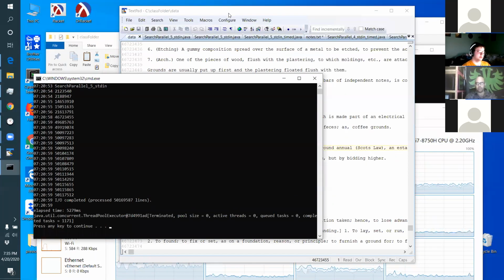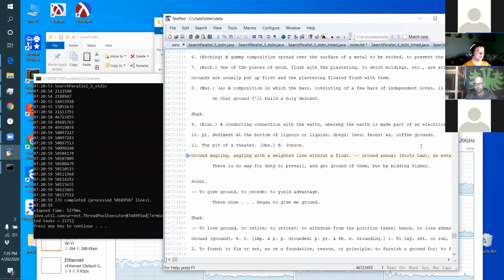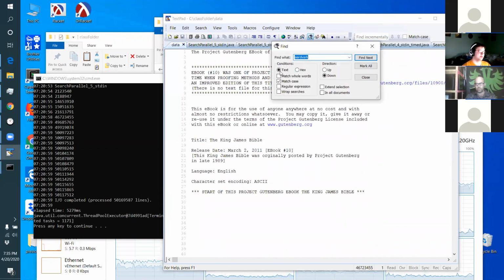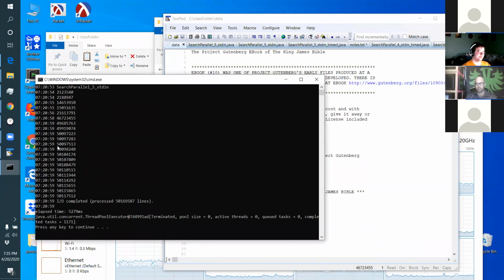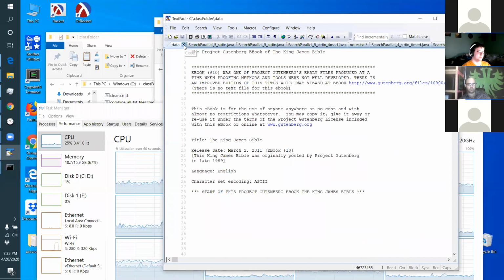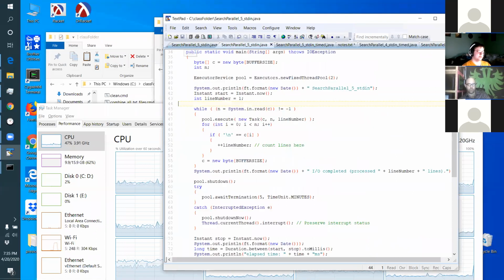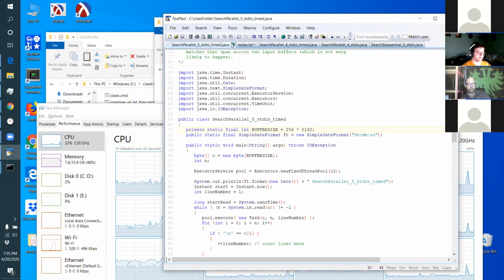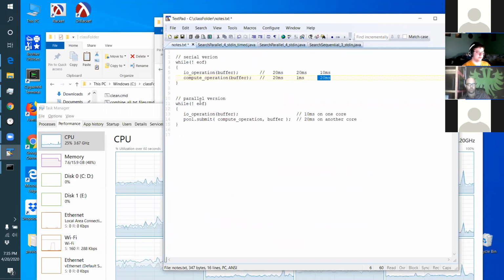So we have beaten TextPad in doing this, but TextPad is doing searching using a much more powerful mechanism. You can do regular expressions. So it's doing searching in a much more powerful way. We're just doing simple, stupid search. So we're not doing a sophisticated search, but we got it down to 5 seconds. Now, let me clean up.